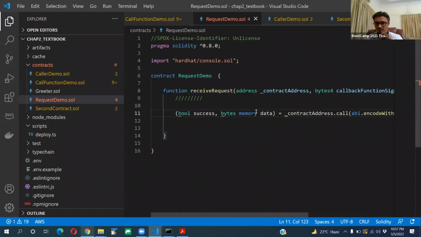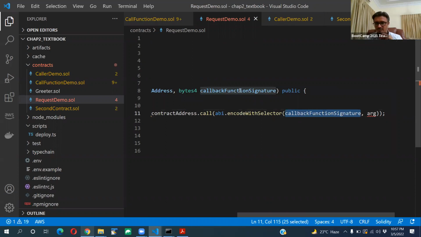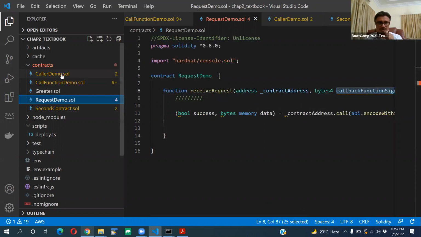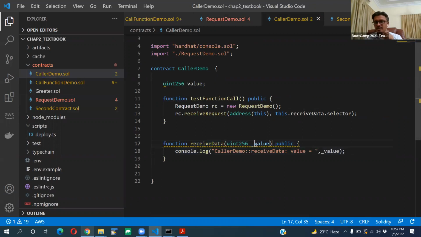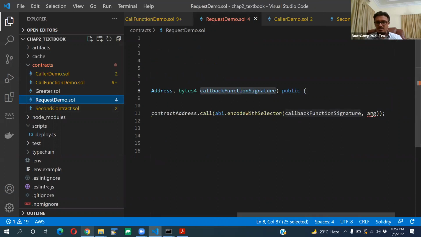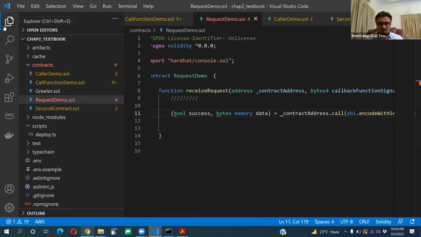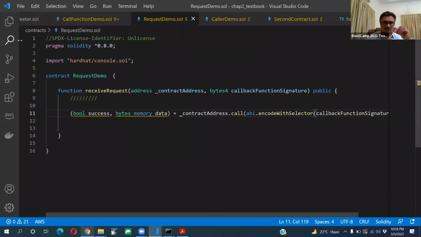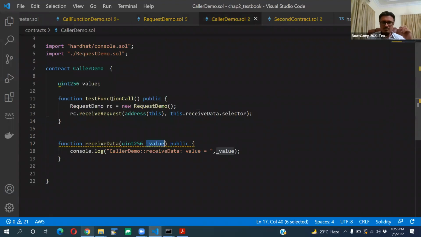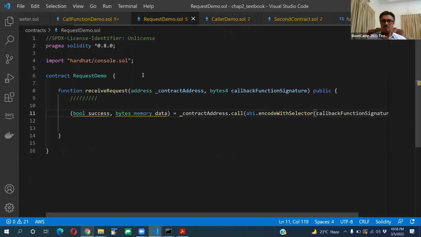So what we are trying to do is call a function which is passed from here, and what that function is, this is this one, and it accepts the uint256. So we need to pass the value as well. So from here, let's say we are sending 45. Now whenever someone calls this function, it will start this request, it will send the receive request function, it will accept this signature or selector of a function name, and the request will go to this request demo function over here.